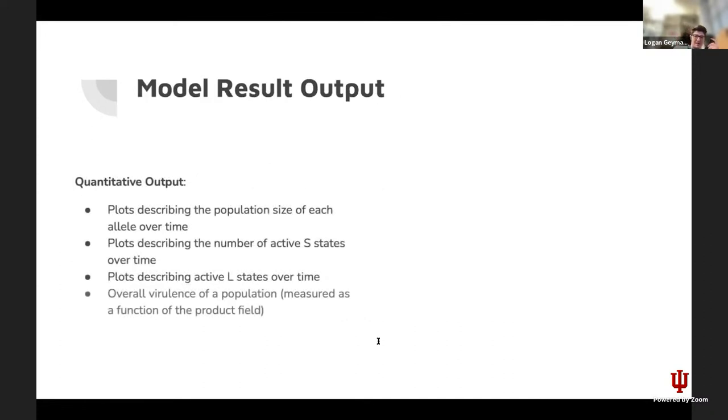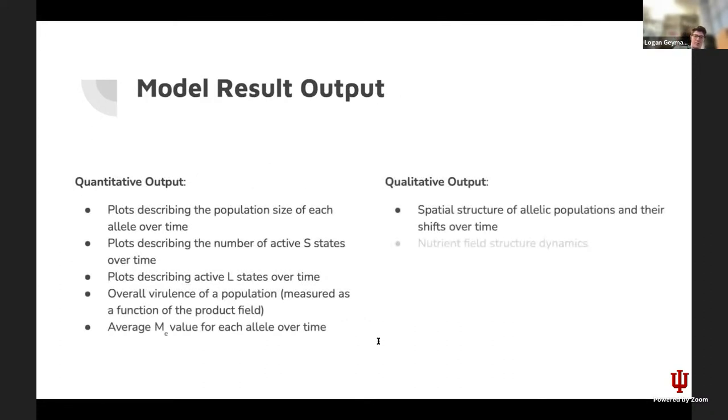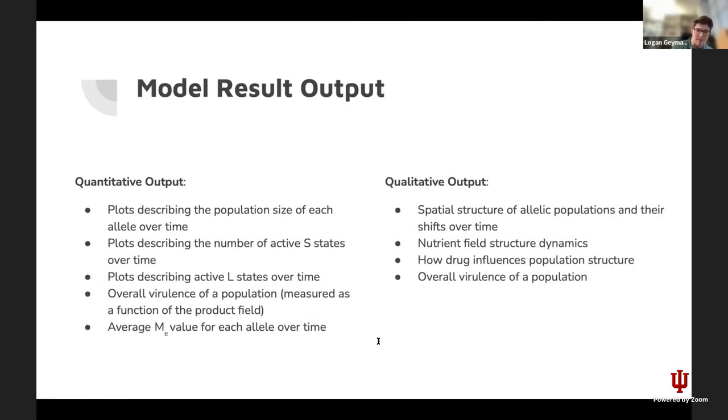And so we expect that our model will put out two primary outputs, a quantitative and a qualitative output. So we'll have plots describing population size of each allele over time, plots describing the number of active S states over time, plots describing the number of active L states over time, the overall virulence or product field of a population, so how much quorum sensing product is being produced by the population at any given time, and the average metabolic energy for each allele over time.